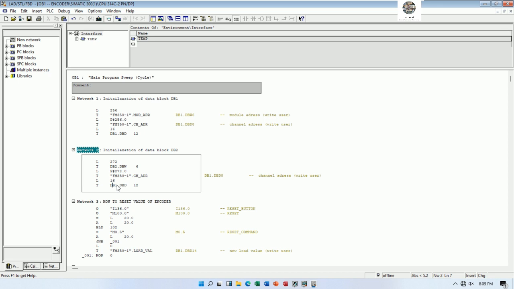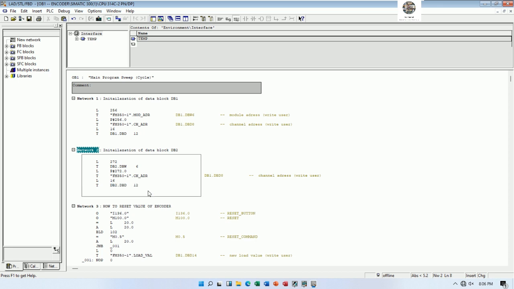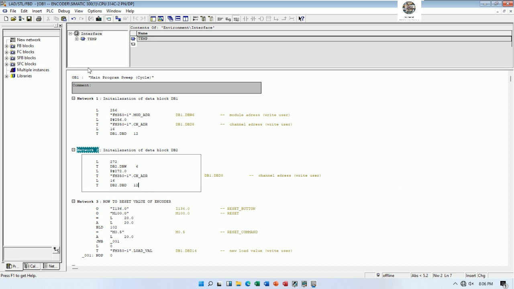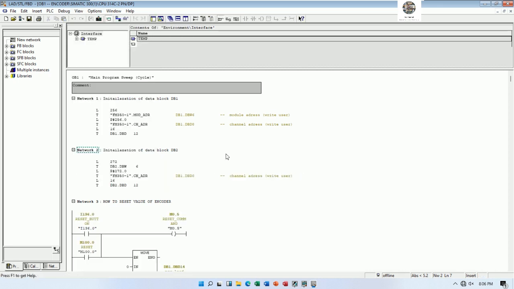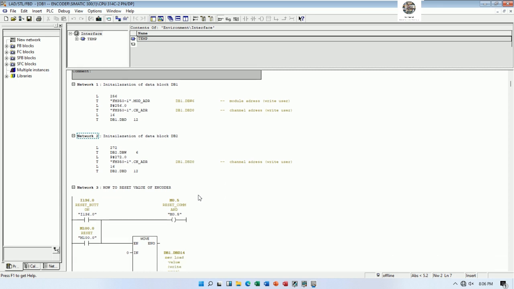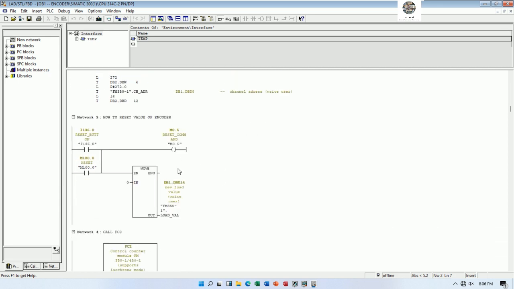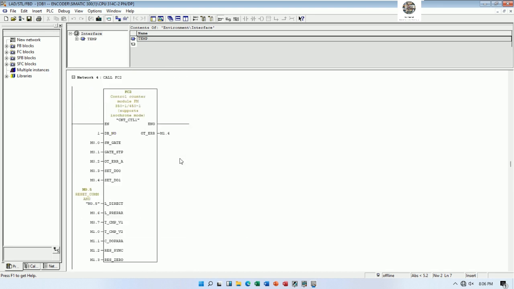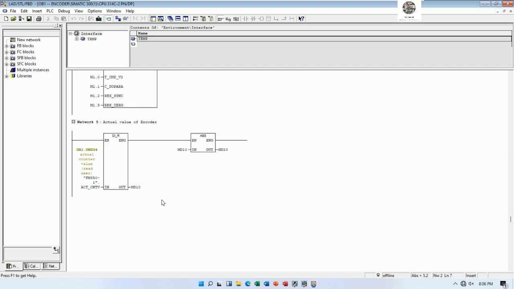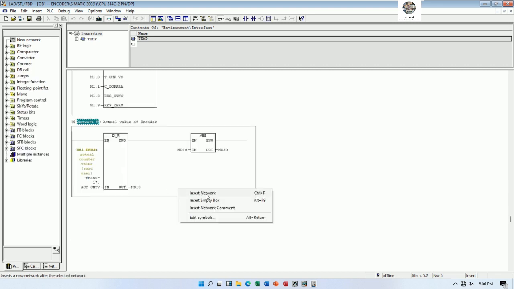Sorry, DB2, because we use data block number 2. Yes, and then we can save the project, and then I will view as later back. Yeah, we will get something like this. And for the block we will use the FC2, right? Okay, we can insert here.